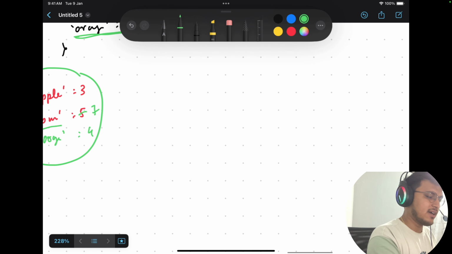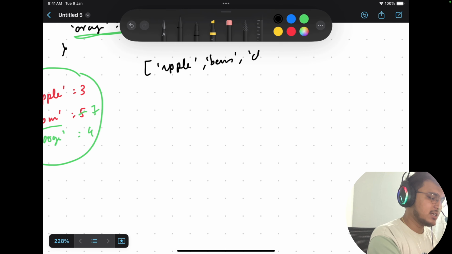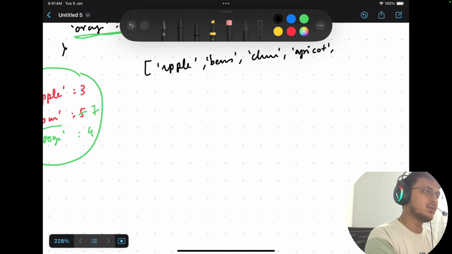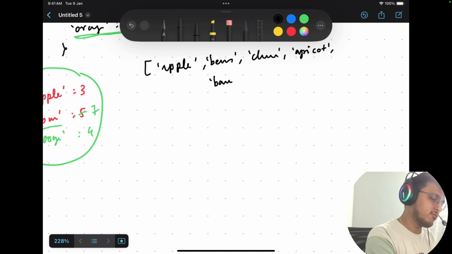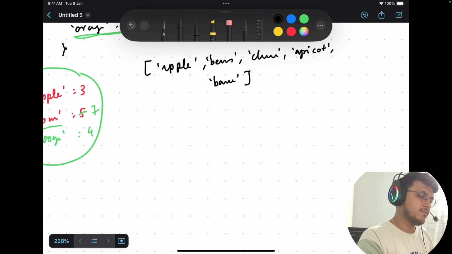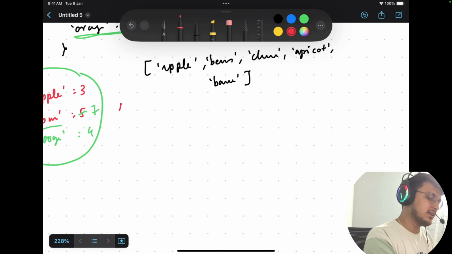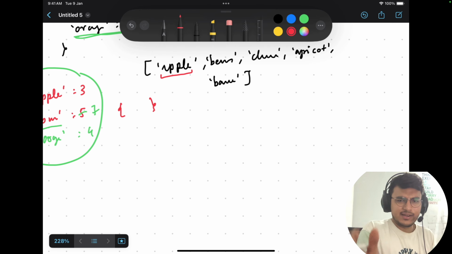Okay. So we have basically a list which is having apple, berry, cherry. We have apricot. We have one more thing. We have banana. Okay. So now initially what we can do, we can create an empty dictionary. Okay, and the first word we got is apple, because we will iterate over the list.